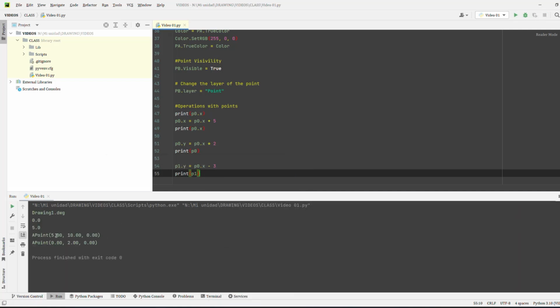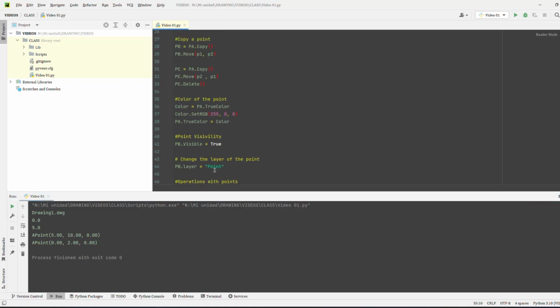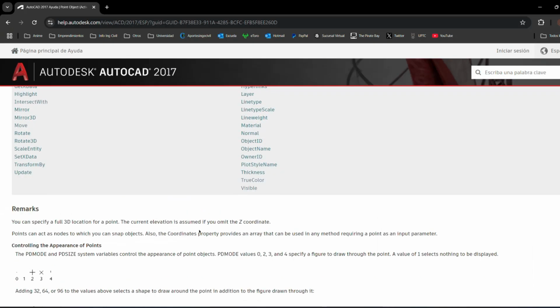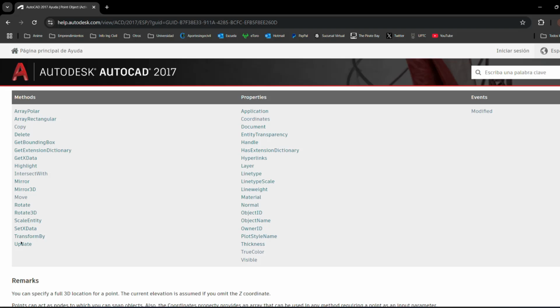Alright, we've reached the end of the video. Here, I showed you the most important properties of an AutoCAD point that we can manipulate using Python. In the description, I'll leave the link to the reference guide so you can check out all the other properties available for points.